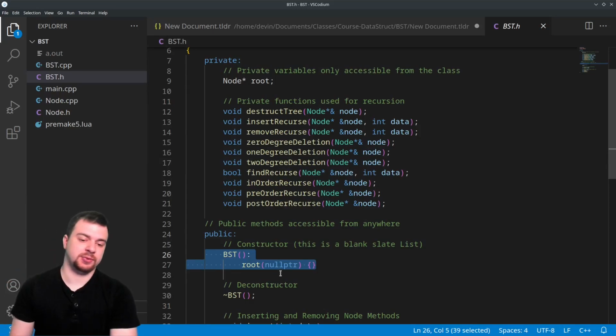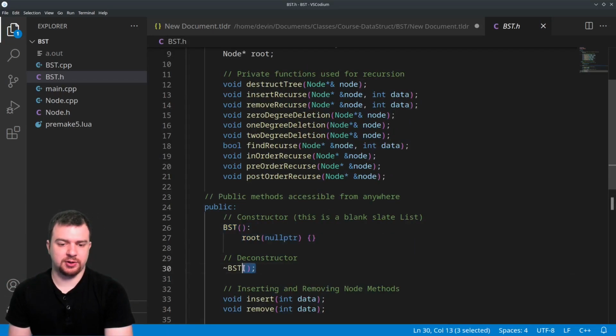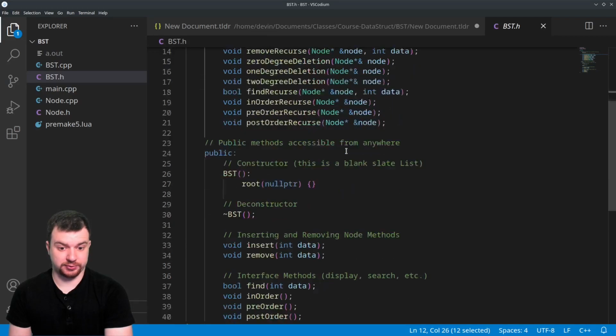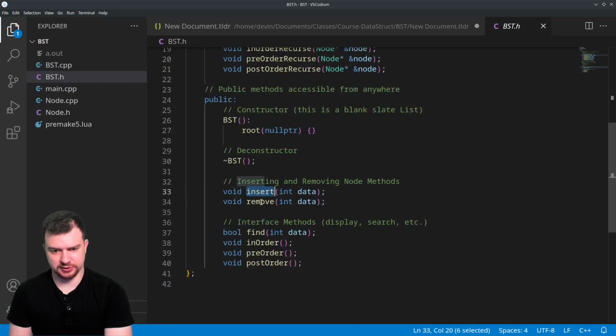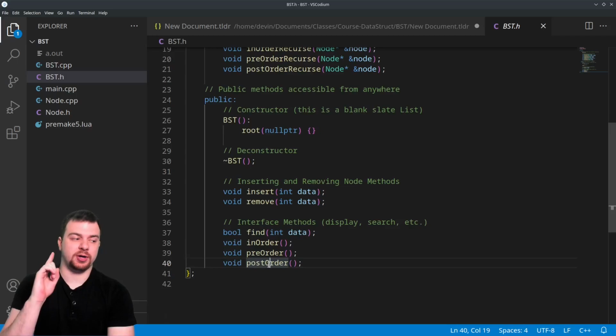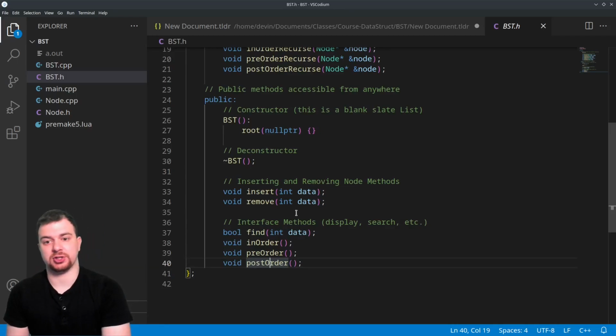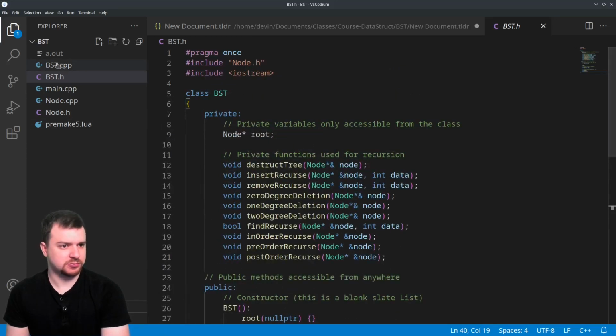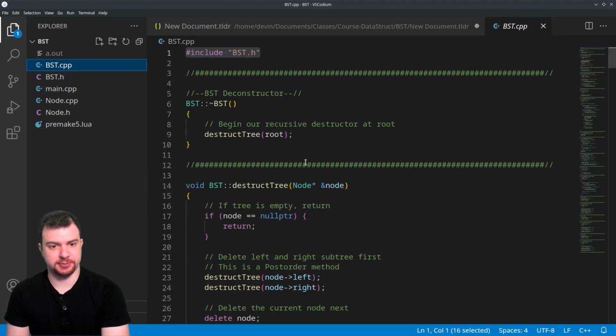That is the only variable to deal with, so we just have root set to null pointer. We're good to go. And then we have a destructor here, which will be a public call that will call destruct tree. Same thing with insert, remove, find, in order, pre-order, post-order. They're all public calls that will call a private recursive function that does most of the actual brunt of the work.